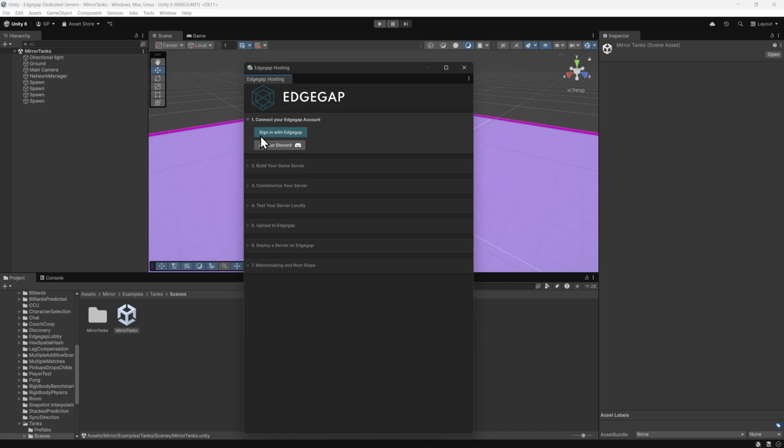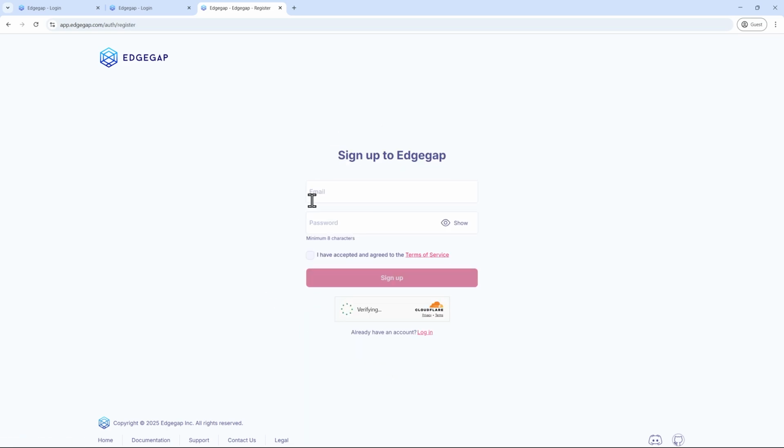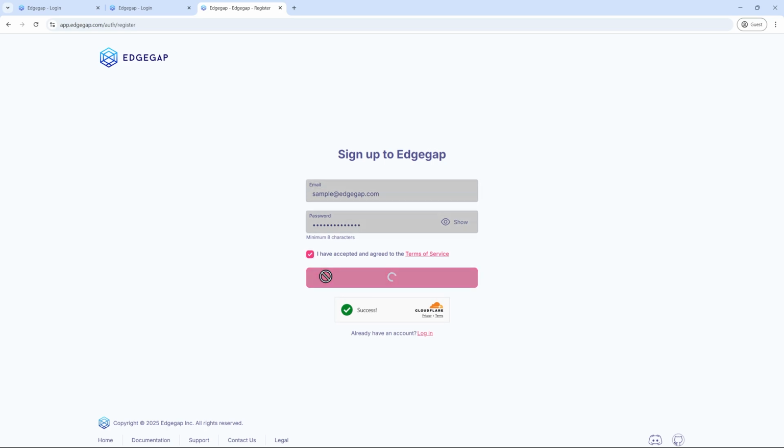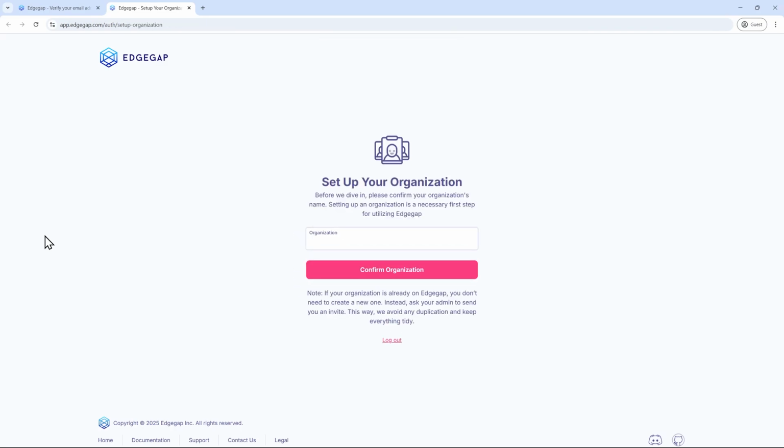To function, you first have to generate a token. To do so, you must create an Edgegap account. Click on the Sign in to Edgegap button, which will open up your browser. If you do not have an account, signing up is free and takes just a few seconds. Select Get Started at the bottom, then input your email and a password, and opt in to our terms. You'll then instantly get a verification email. Click on Confirm your email to validate your account. Finally, input your organization's name and confirm.